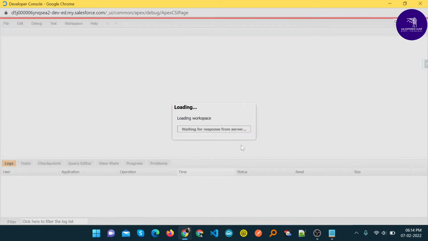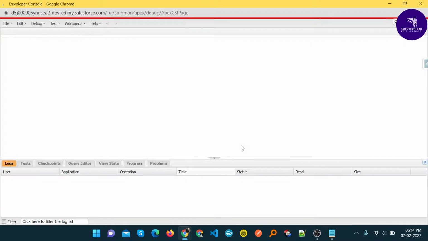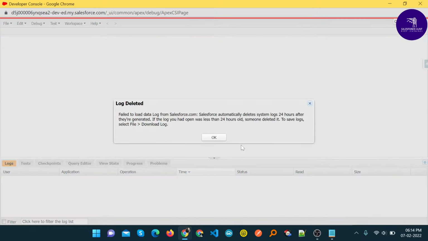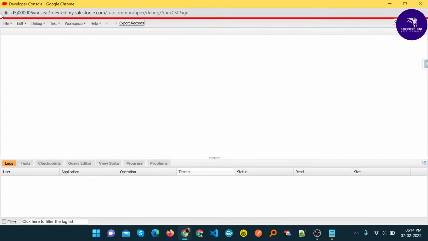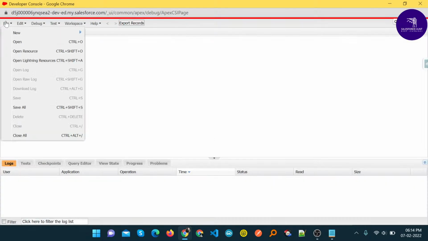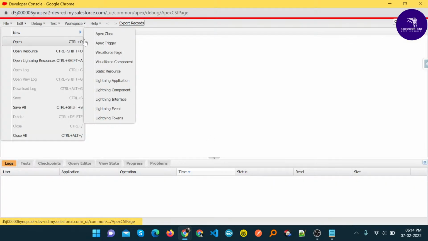So here let me show you this one. Now you can see it's loading configuration here, and after that you can see this log anonymous. So let me click on the OK, and here you can see file. Under the file you can see new and Apex class, right? I will show you what is the class and all the things, so don't worry about that. Here just click on this Apex class, right?